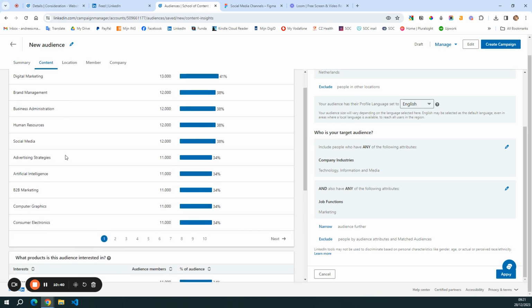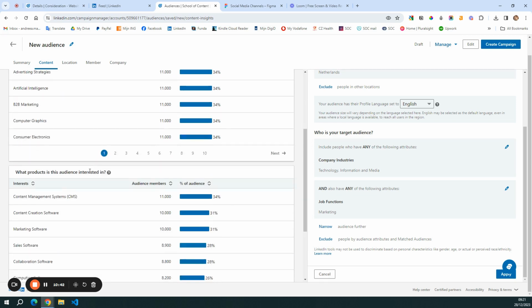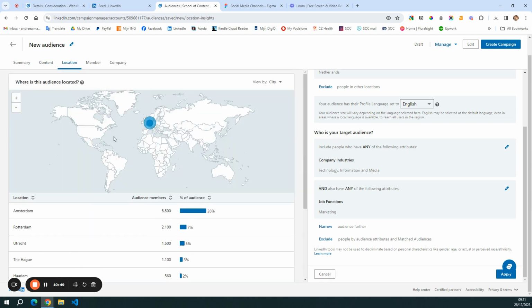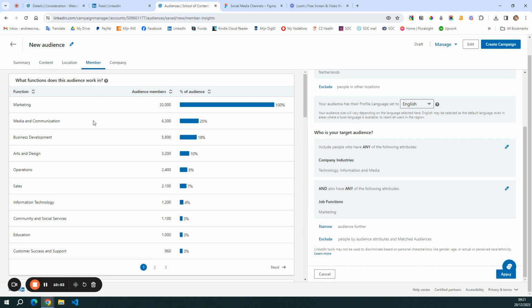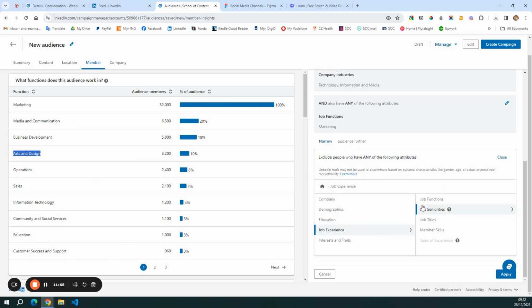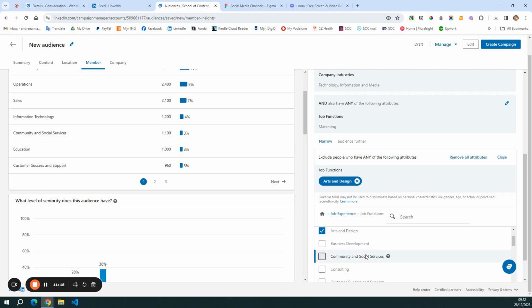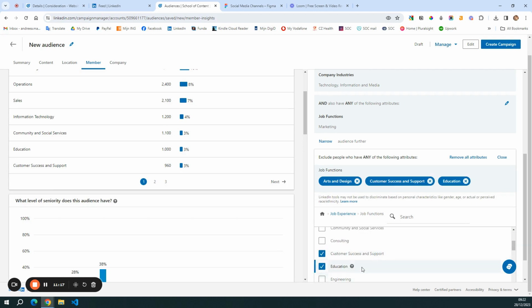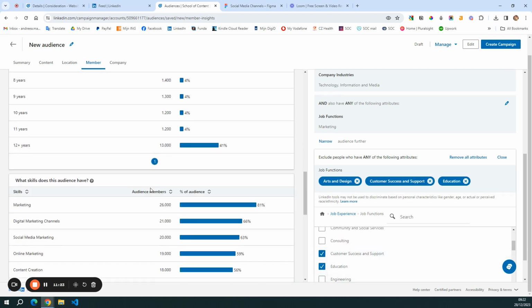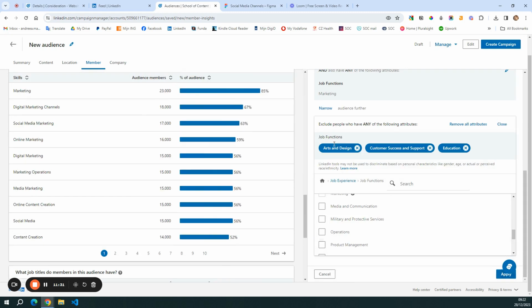In this case, I see that indeed I'm targeting people with the right interests. Location looks good. The functions look good. I could, for example, choose to exclude art and design. Let's do that. I want to exclude people who have the job function, art and design. And let's also exclude education and customer success. That looks good. Don't forget to click apply every time you want to save the settings that you made.